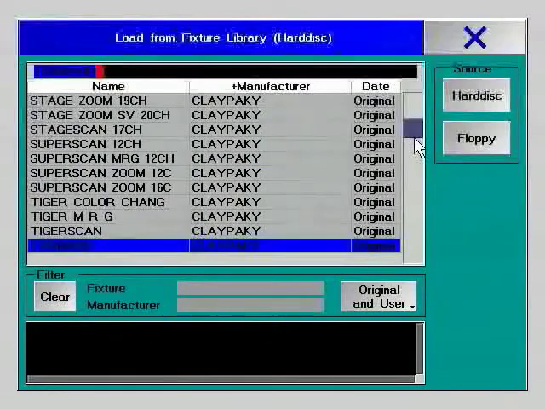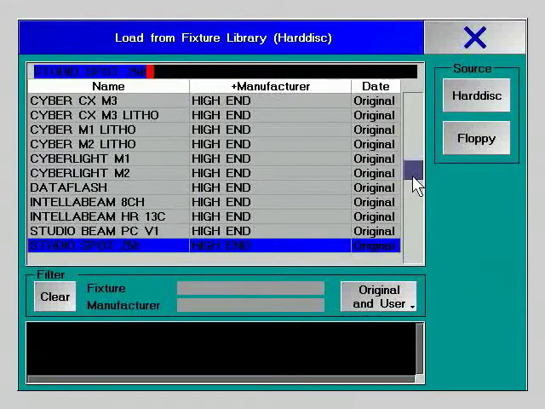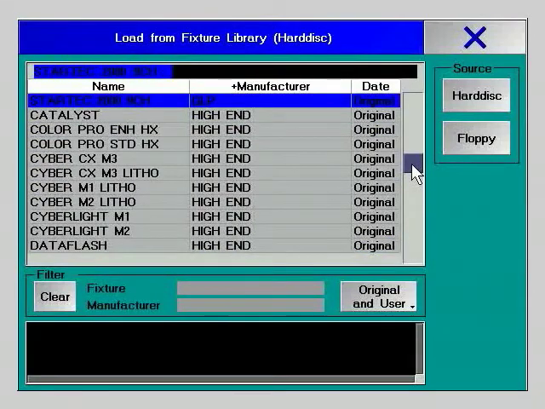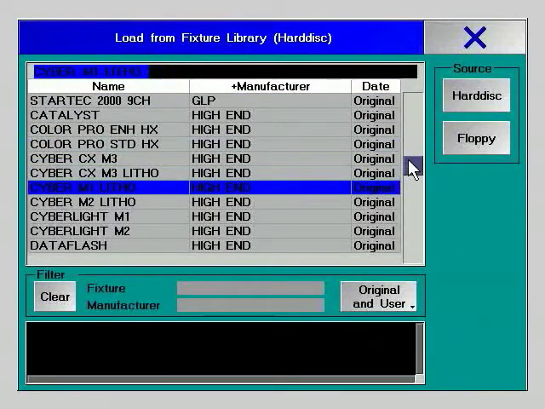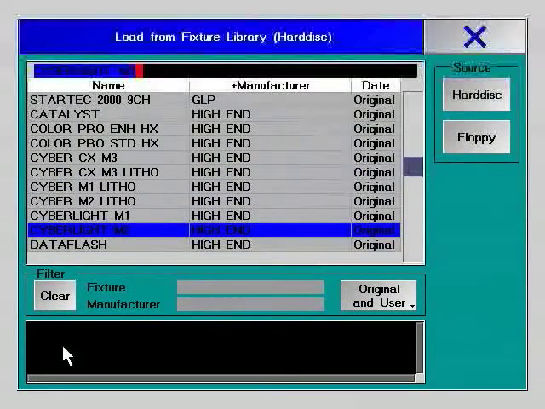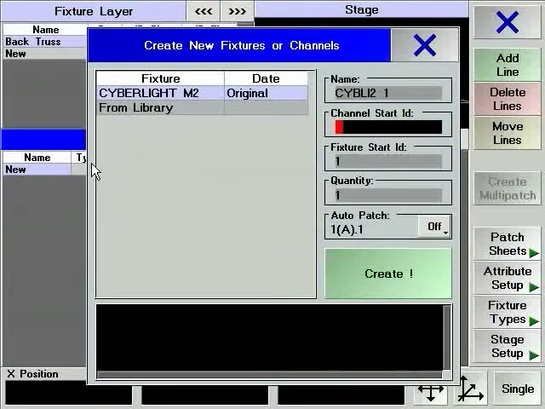You will notice that many of the devices have multiple versions of personalities depending on the mode or the version of the device. Choosing the correct personality is very important. For our example, we are going to add some high-end CyberLight moving fixtures running in 16-bit enhanced mode. The personality that we are going to look for is CyberLight M2. Left-click on the fixture to add it to the show.